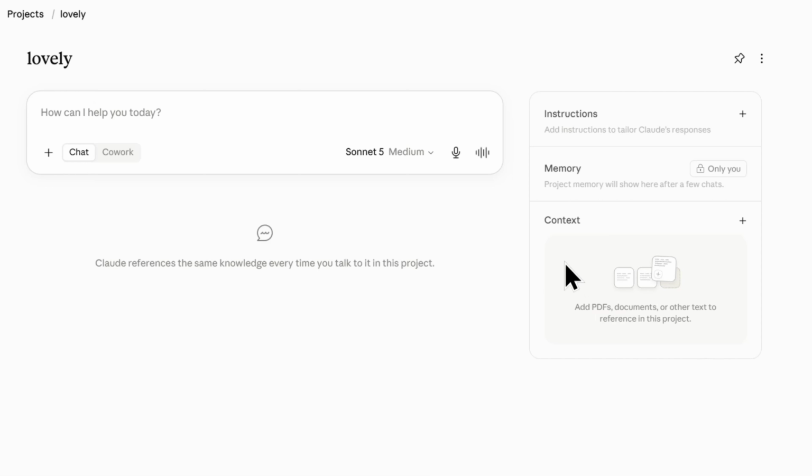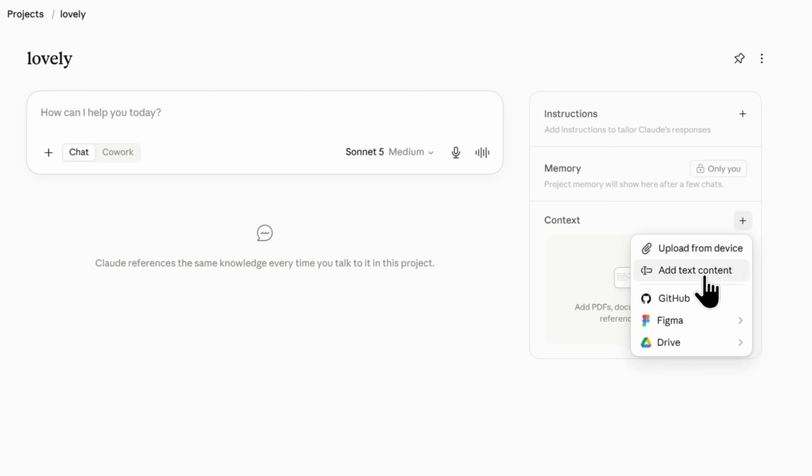Now, let's continue. Now, if you want to add new files, just click this plus icon right here. Then you can upload from your device, GitHub, Figma, or Drive.